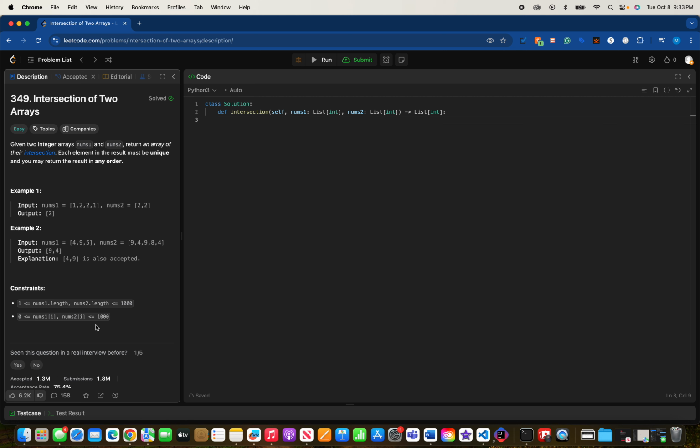Intersection of two arrays. Given two integer arrays, nums1 and nums2, return an array of their intersection. Each element in the result must be unique, and you may return the result in any order. So in example 1, we see nums1, which is this, nums2, which is this, only 2. So it makes sense that output is only 2 because we have 2 in both of these.